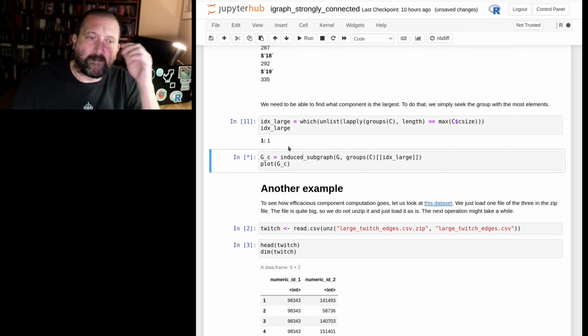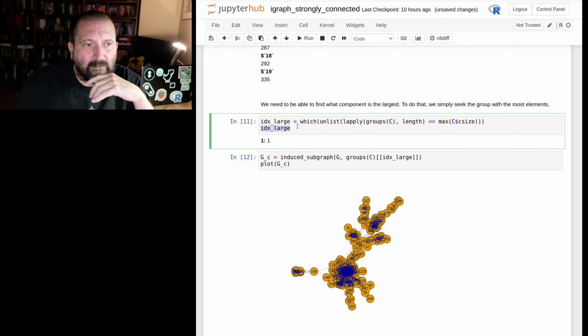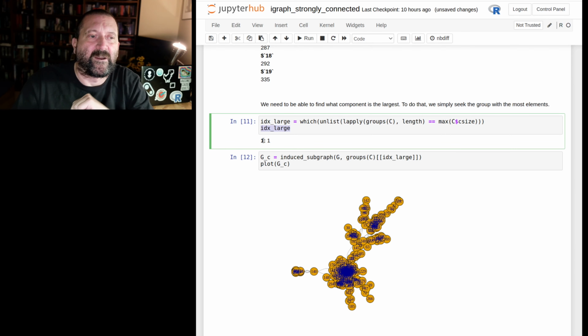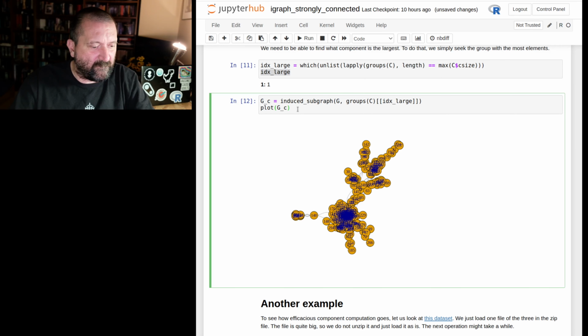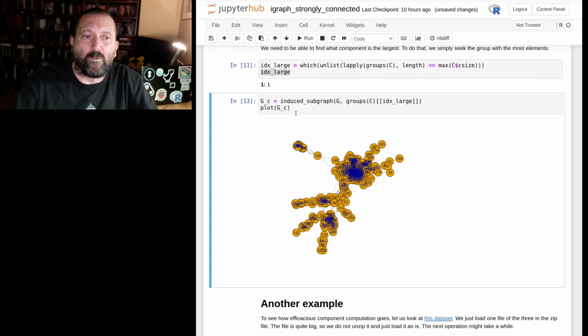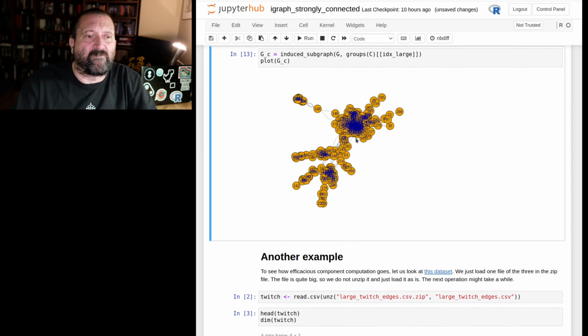And now I'm going to select a subgraph. It's called induced subgraph. That's the function to make a subgraph, and it's a subgraph of G. And what I'm saying is, in groups of C, get me the vertices that are in the index of that component that we identified as being the largest. And when I do that, I've got rid of all the vertices that were not in that component, and that's what I have.